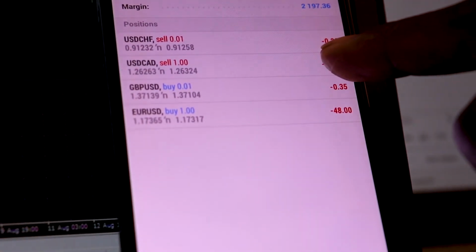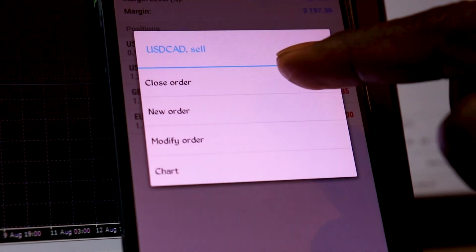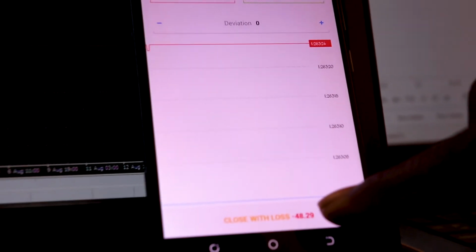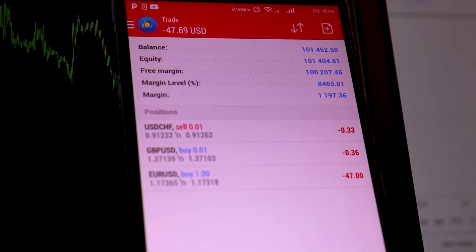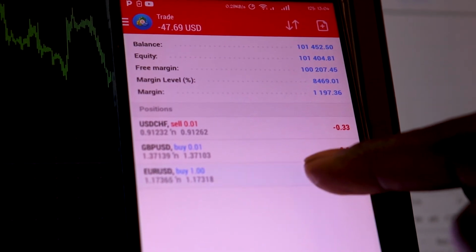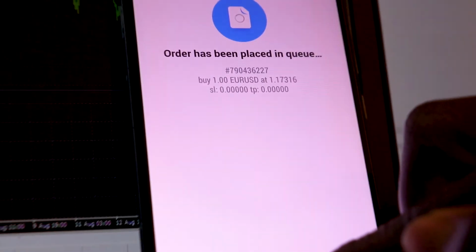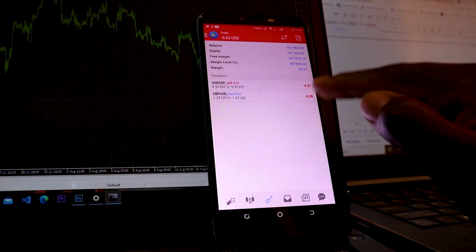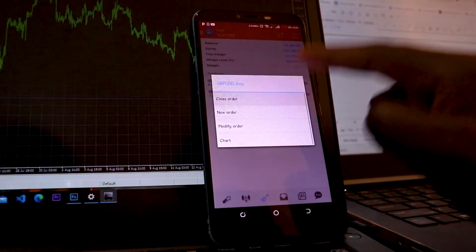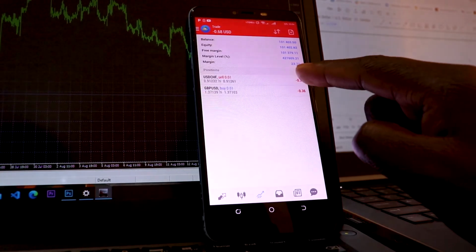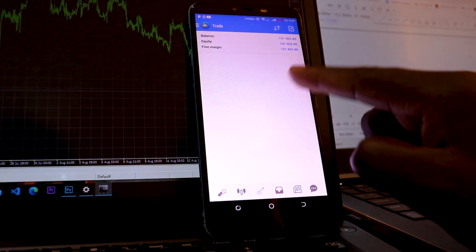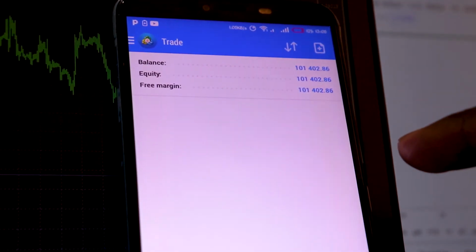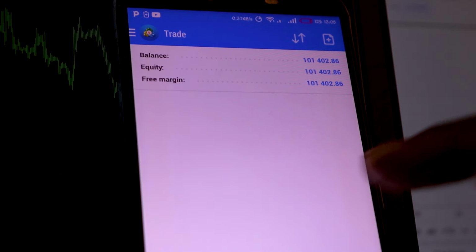So if we close with a loss, for example, this one, close with loss. You can see the balance has reduced by that amount. You can close all this, just so we can proceed to the next one. Close. You can see the balance keeps reducing. Close order. So you can see the final balance now after closing all those positions.